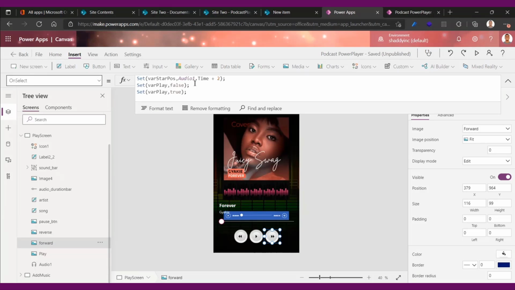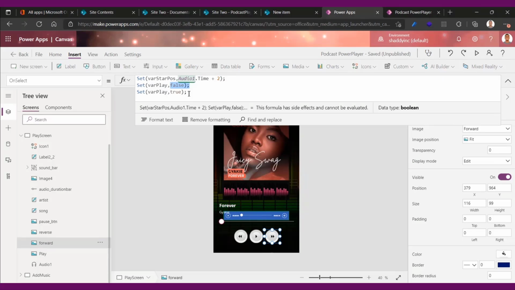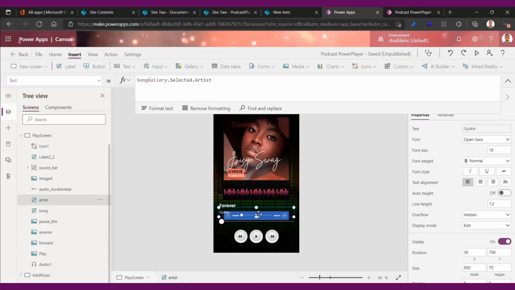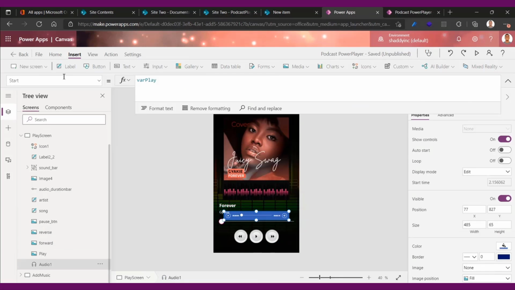That's what you are seeing here. It also stops and it moves forward 2 seconds, controlling this particular audio player. So it also stops and it also plays whilst you are forwarding. Okay. So let me hide this back.